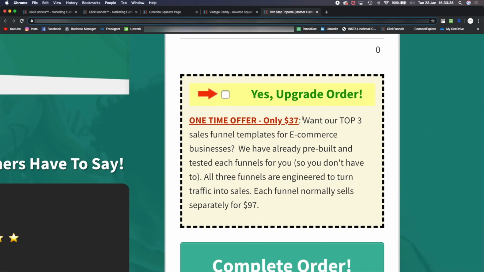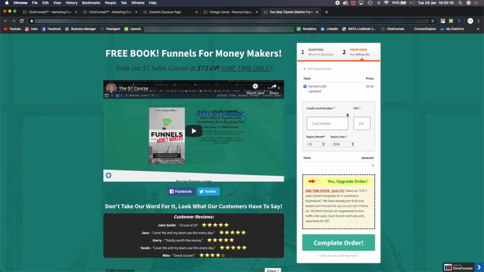So a one-time offer, that is your scarcity or your urgency. And want our top 3 sales funnel templates, a little bit of information so people know what it is. And it's also for those logical buyers. So people can very easily input their card details, check the box to upgrade your order, and then complete their order. So you may think this is super simple, but it just works.